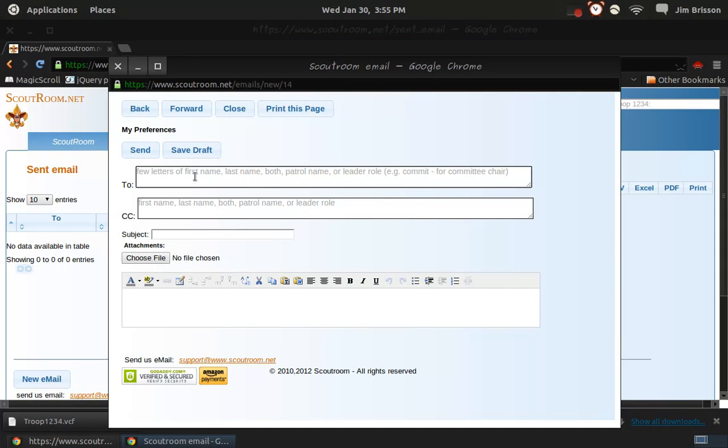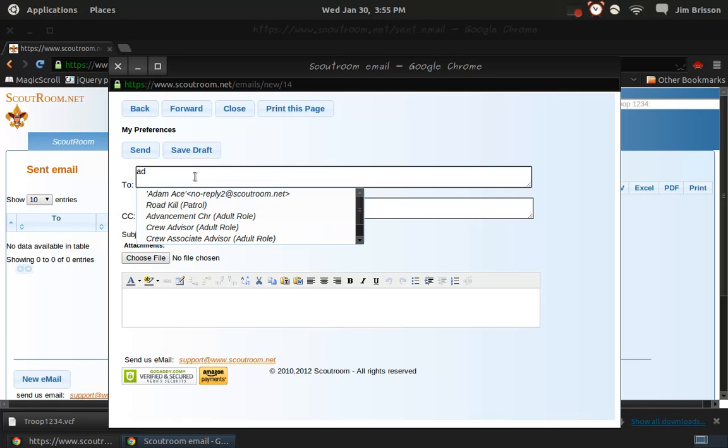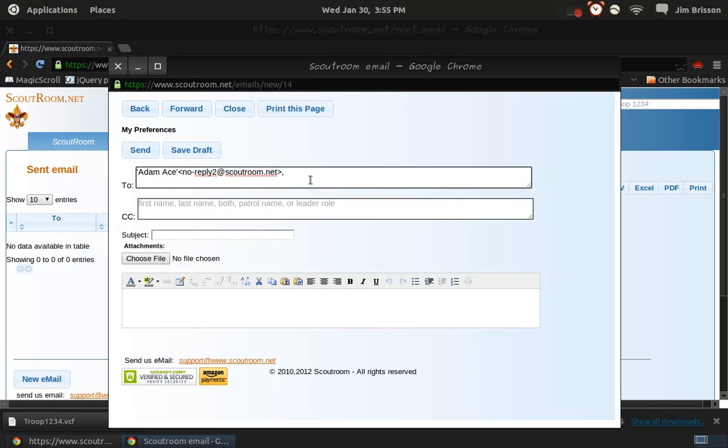So basically all of the members are contacts, as well as some other things. So let's say Adam, Ace. Okay, so if I just start typing, it's an autocomplete field. LUM, Lumberjacks is a patrol. And similarly for the leadership roles, I could do committee chair and so on.